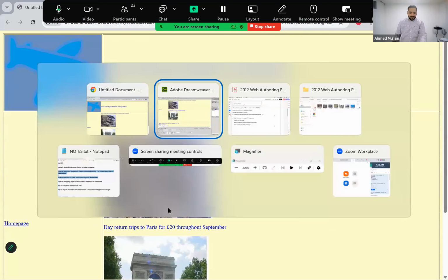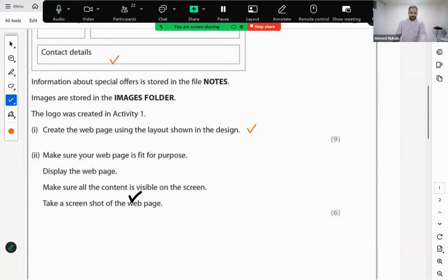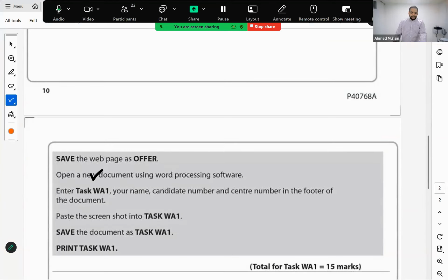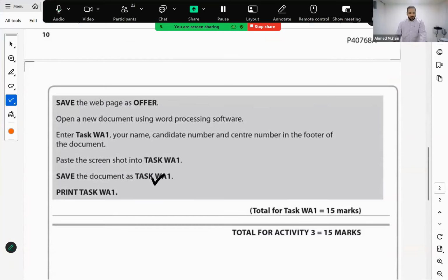And where do we paste it? Look here. Where do we paste it? The examiner has told you to create a new Word document. This you all can do on your own now, no? Everybody save your web page. Open a new document using word processing software. Enter task WA1, your name, candidate number, center number in the footer. Save the document as task WA1. Paste your screenshot inside that document.